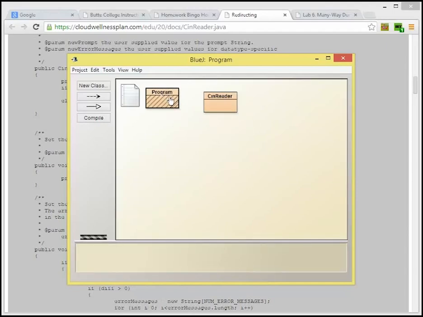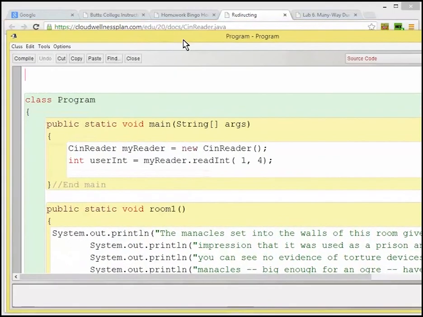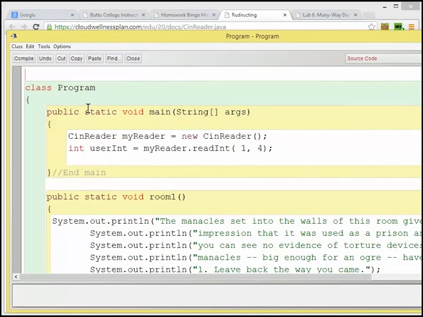Now I'll go to my program. Normally we would import stuff at the top, but we don't have to import this because it's in the same folder. I'm going to create it just like I would normally create it. I'm going to say CinReader, myReader equals new CinReader, and I'm not putting anything in the parentheses here. So that's the constructor.